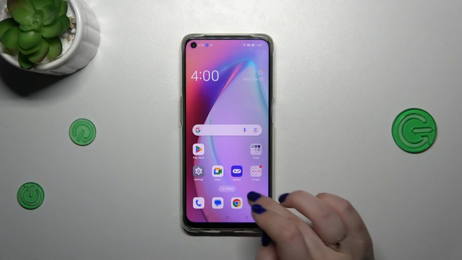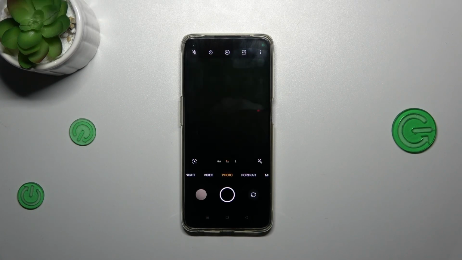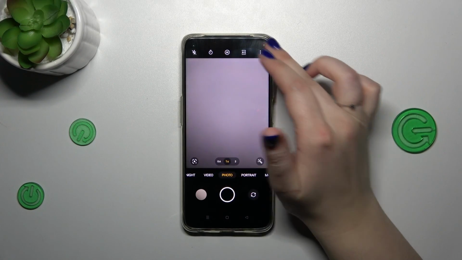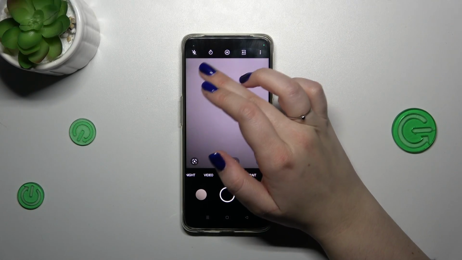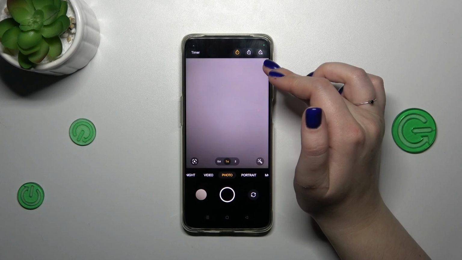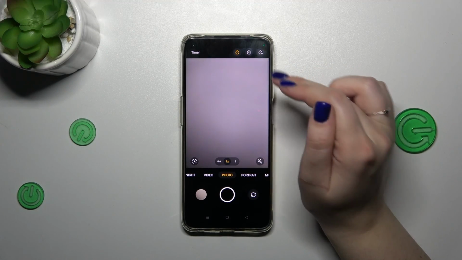So let's start with opening the camera app. And here we are in the standard photo mode, so we can take a look at this option bar. And on the second position from the left we've got the timer, so let's tap on it simply. And as you can see, we've got three different options, so the off, 3 and 10 seconds delay.